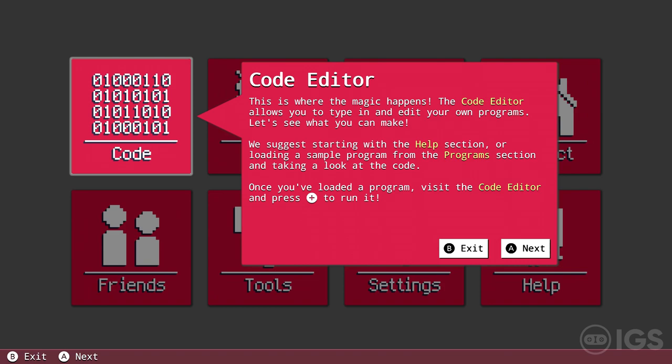So, code editor. This is where the magic happens. The code editor allows you to type in and edit your own programs. Let's see what you can make. Oh, by the way, I have my USB keyboard connected to my Switch dock. I have a wireless keyboard. So if you hear typing, that's me typing. We suggest starting with the help section, or loading a sample program from the program section and taking a look at the code. Once you've loaded the program, visit the code editor and press plus to run it.